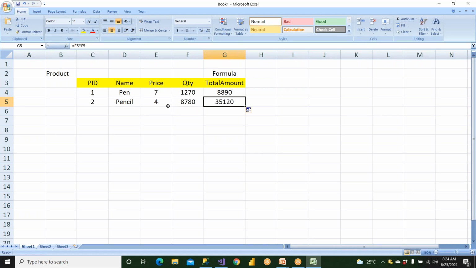What is the formula? Price into quantity. When you go there, you should be able to get E5 and F5. So E5 and F5, that is what you should be able to see here, E5 into F5. So automatically when you create a formula, whenever you load the data into the data warehouse, it is going to be executed on the fly.